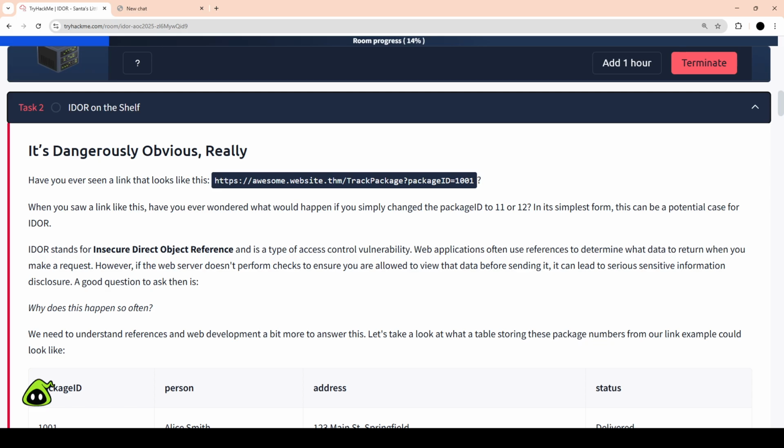We need to understand references and web development a bit more to answer this. Let's take a look at what a table storing these package values looks like. I'm going to summarize this. Basically, every record, every row in a list of things, for example packages, has a number. And it is very easy to just have those be sequential, 1, 2, 3, 4, 5, 6, 7. So at that point, you can just change the reference to a particular package to a reference to another package. So if instead of looking at package 1000, you're looking at package 1001, for example.